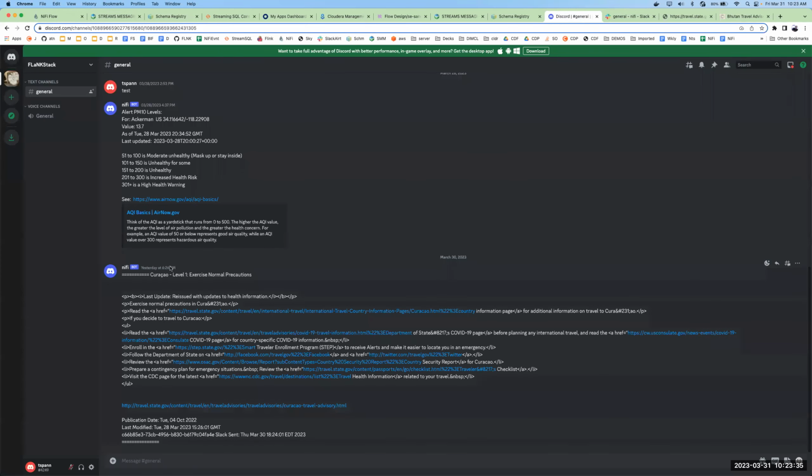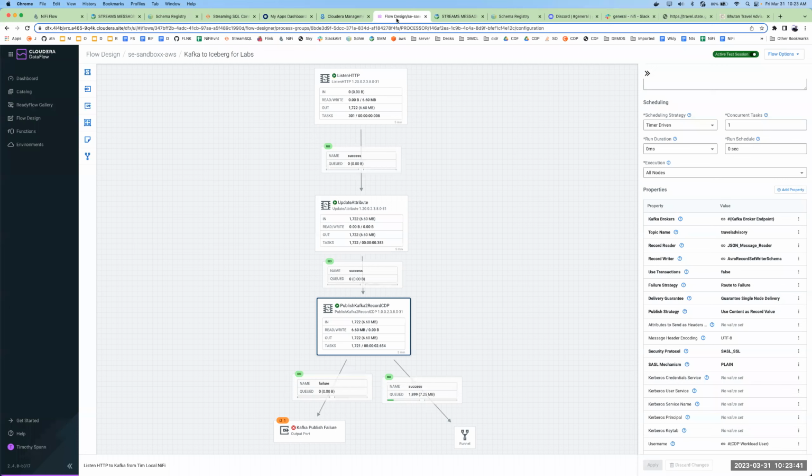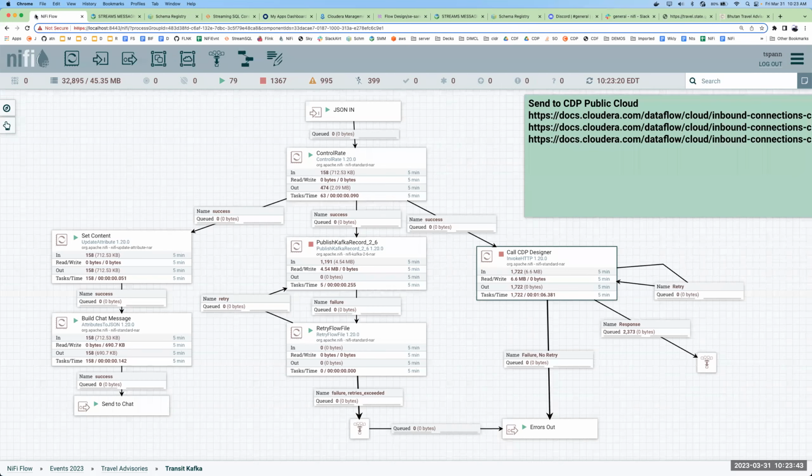And we also sent that to Discord just to give you another option of where you could send stuff. But pretty easy to do this. Thanks for coming along. Hopefully you want to give it a try. And again, any source of data.